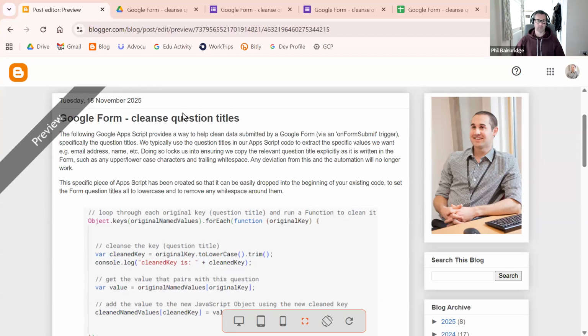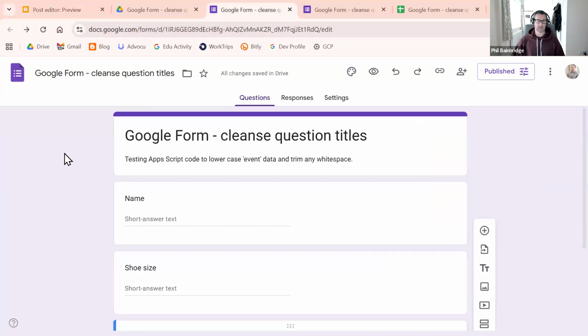So the principle behind this is we've got a Google form and we want to use an on-form submit trigger with some app script to capture the data that's been submitted and then do something with it. For instance, we might populate it into a Google Doc.